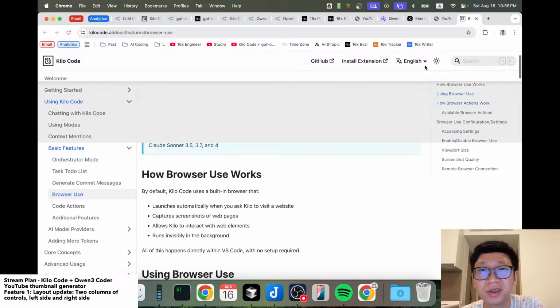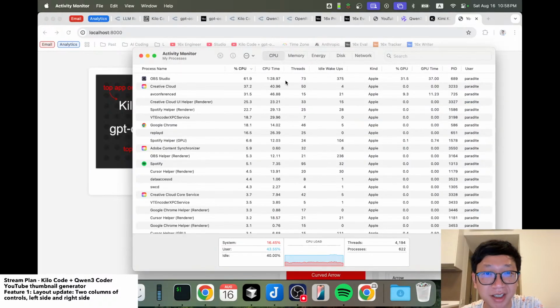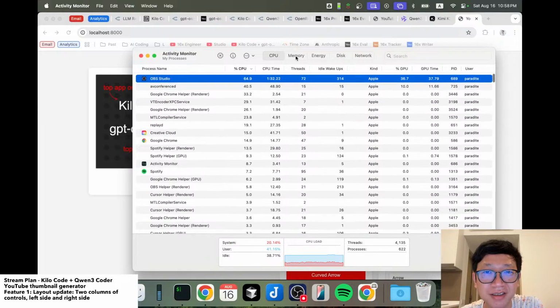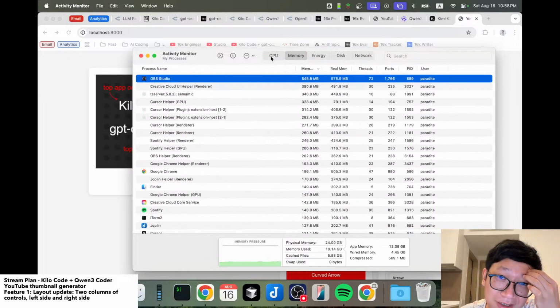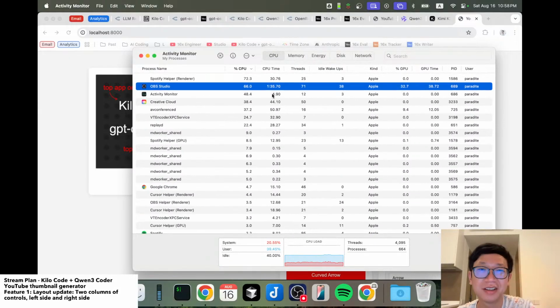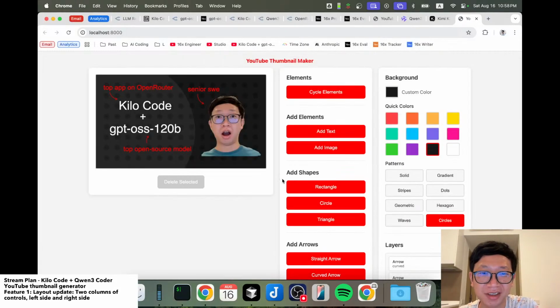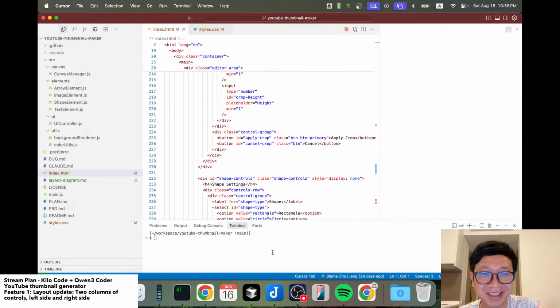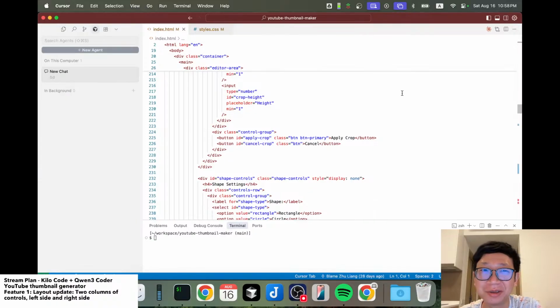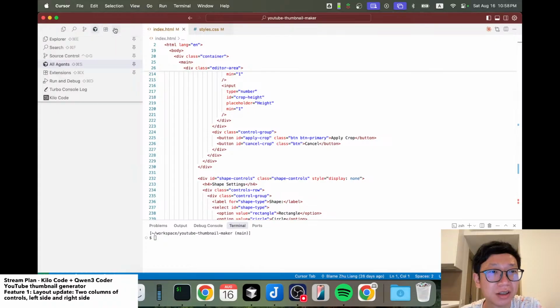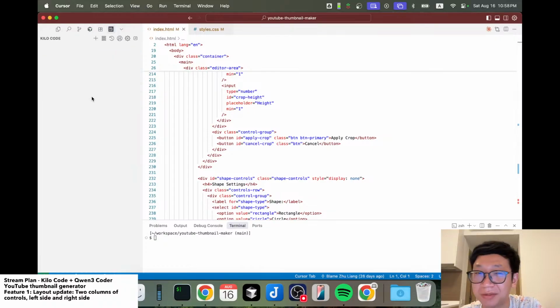Yeah, I'm not sure why my computer just crashed. I think OBS is just very CPU intensive. I thought I had the best CPU on the planet, the M4 Mac, but apparently it can't handle this kind of work. So let me just try to reopen it.